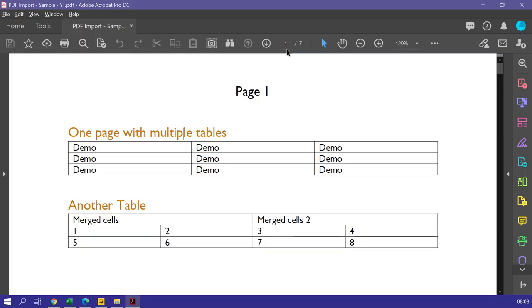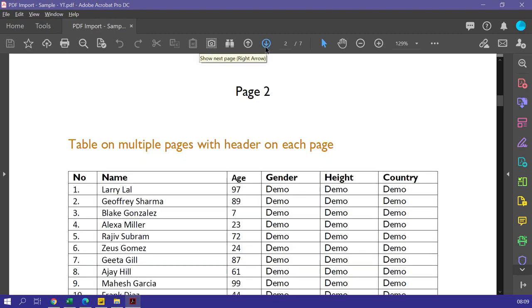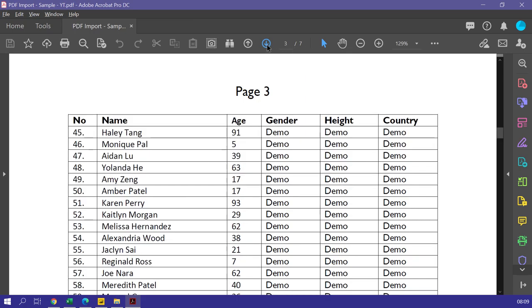So I have a 7-page PDF. The first page has two small tables. One of the tables has merged cells. The second page has a long table which cuts across pages, but it has a header. And that header, this is page 2. This is page 3. The header is repeating.